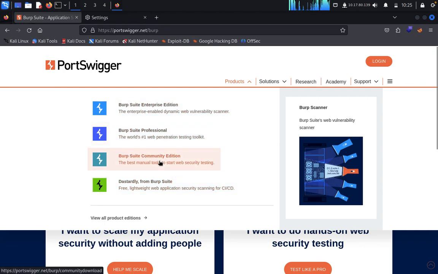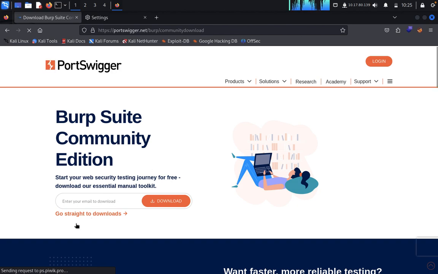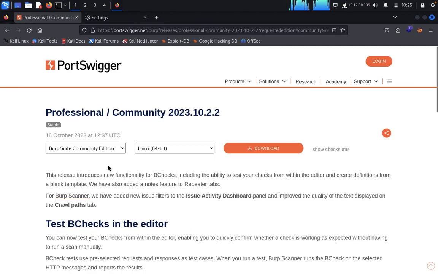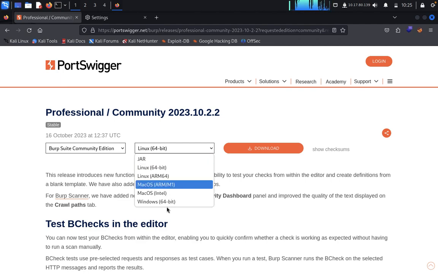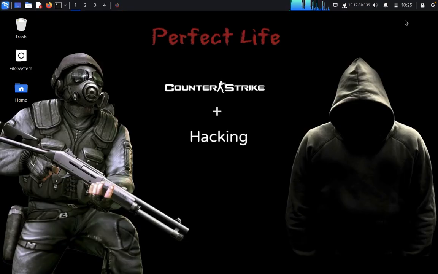So now let's see what we can do. We just click on Community Edition. Based on your operating system, you can download Burp Suite Community Edition or Professional. The Professional one is also available. Enterprise is better, depending on your operating system, Linux, macOS or Windows, and you can download it. We already have it built in here, so we don't need it.